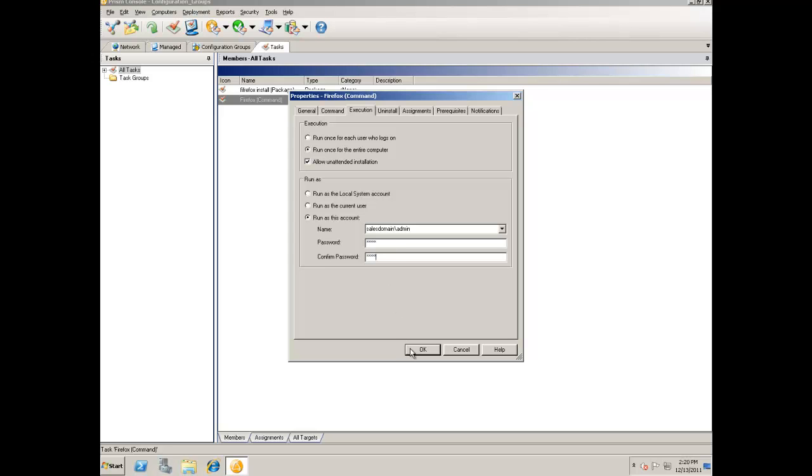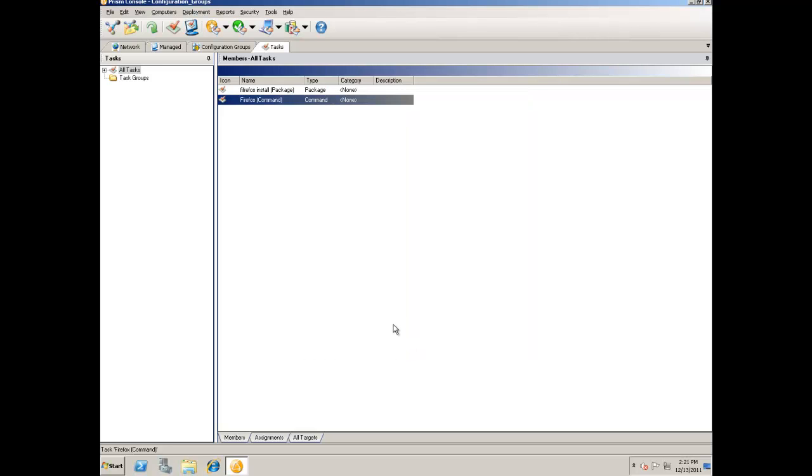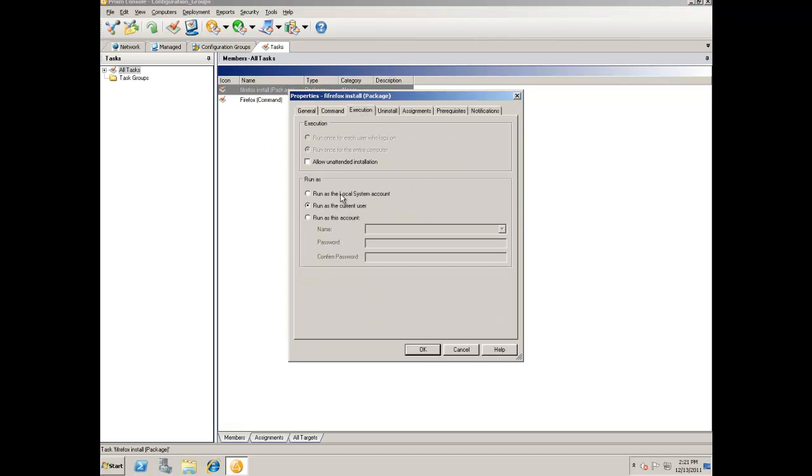Do I need to do that with package tasks, Nate? Most often with package tasks you do not. And that is because of the inherent technology within the Prism package. When a Prism package is run, it first tries to run itself as the current user, if that option is set under the execution tab. And if it runs into an error while running as the current user, it will then elevate itself to run as the local system account natively without you having to do anything.